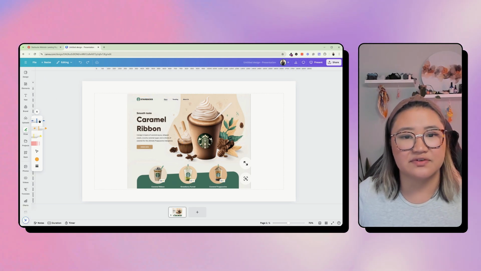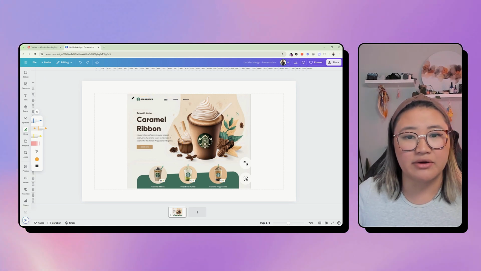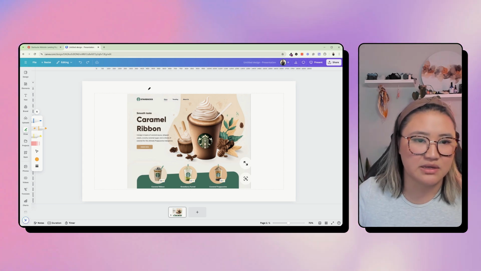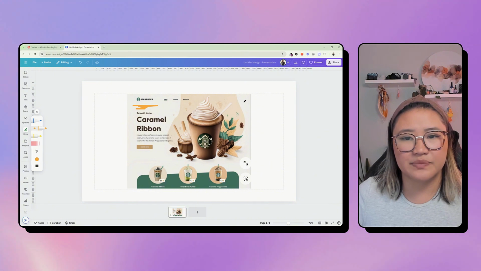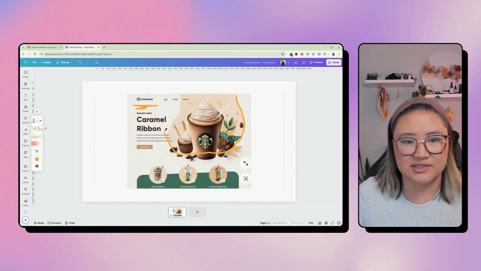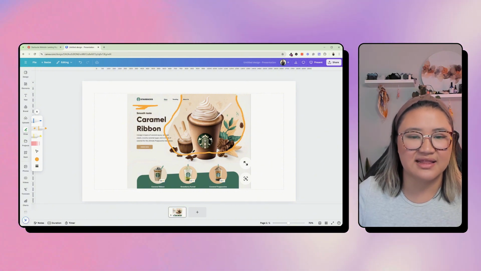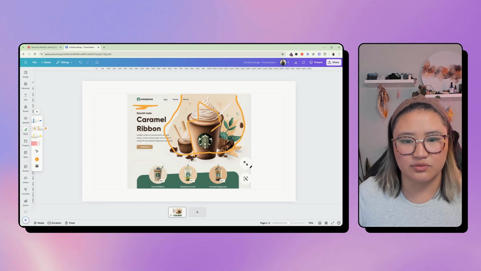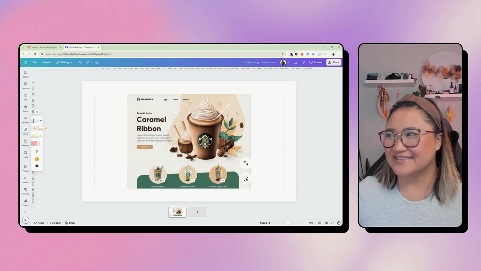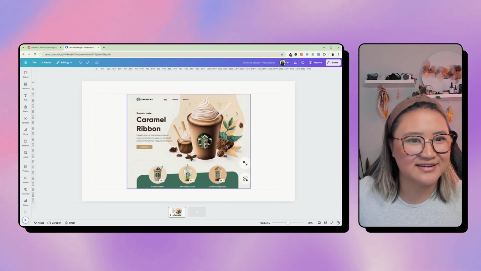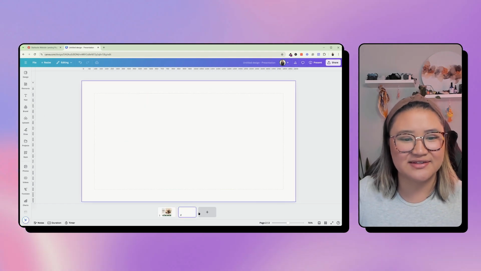I like to start first with my background. Every time I'm recreating something, I would start with the background. So I would start with this color here and then this abstract blob in the back, and then I'll start layering on the graphics that I would find. So without further ado, let's go. We are going to add a new page. So let's add a new page.